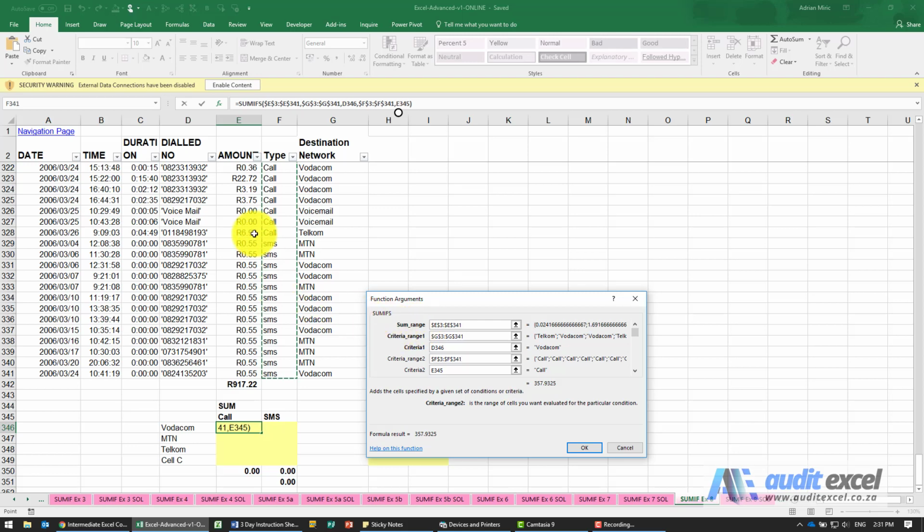So the sum range, we're happy it must always look there. Criteria range, so when we're looking at D36, it must always look at that column. I'm happy with that. But because I'm about to copy it across, I'm going to put a dollar sign in front of the D. So it doesn't matter where this goes, it must always look at column D for the name of the destination network. Criteria range 2, so we're now looking for call, we've got to be careful. If I copy this down, I need to make sure that the row keeps looking at row 3, 4, 5. So I'm going to put the dollar sign there.